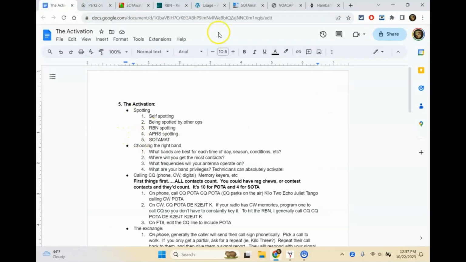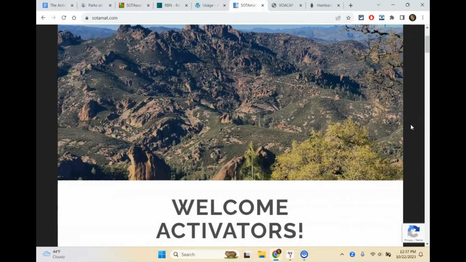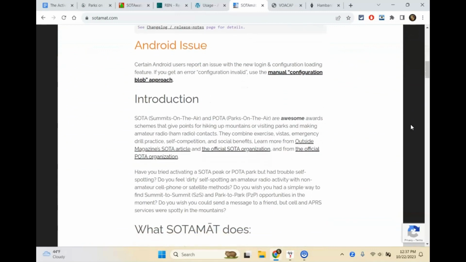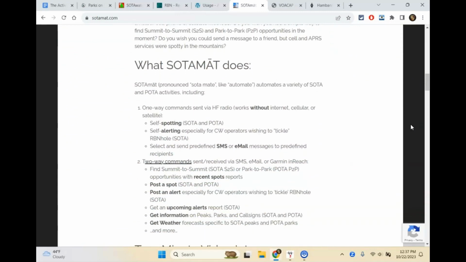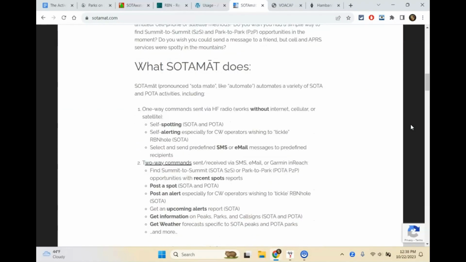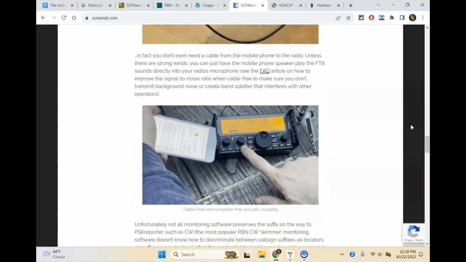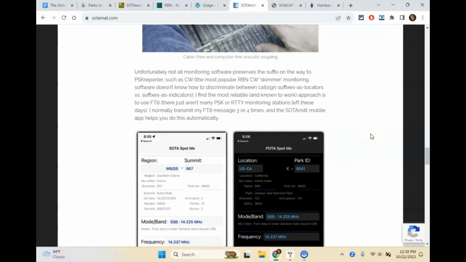From there, we've got something called SOTA. SOTA is pretty cool. SOTA can be used a couple different ways. This can be used self-spotting standalone. All you need is your phone. You can use your phone either hooked up through a cable directly to your radio, or you can actually just hold your phone up to the mic on the radio and key it up. And what it does is it sends your spot over FT8. So it sends that spot out and is picked up by the skimmer and then spots you.